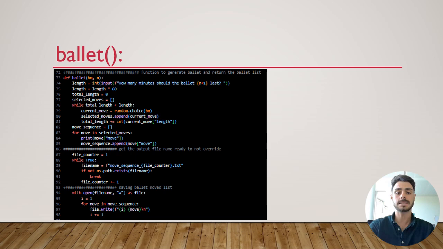You'll now be asked how long you want the ballet to last. It then generates a sequence of random moves until their length exceeds your desired time. The program is now printing the move sequence, while writing it to a new unique txt file. Be careful in generating too long a sequence, or you risk dancing all night.